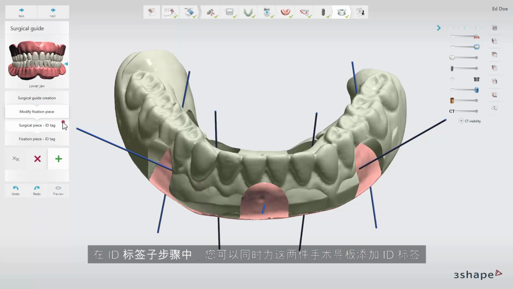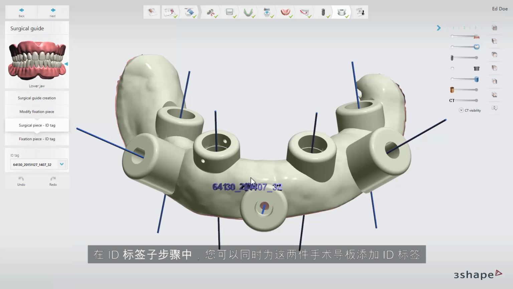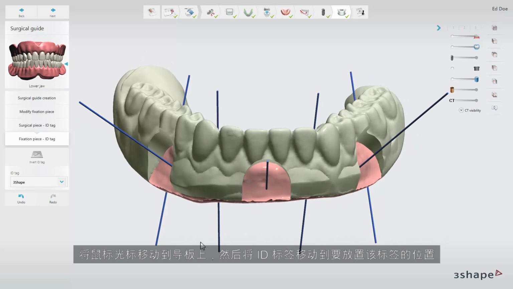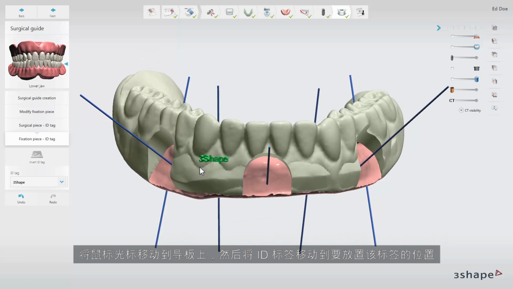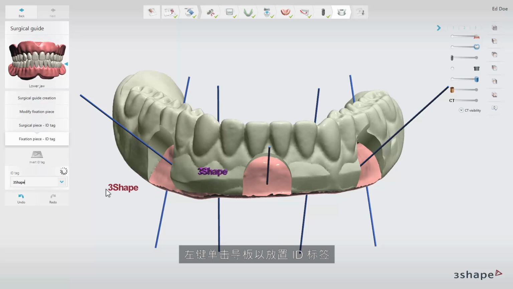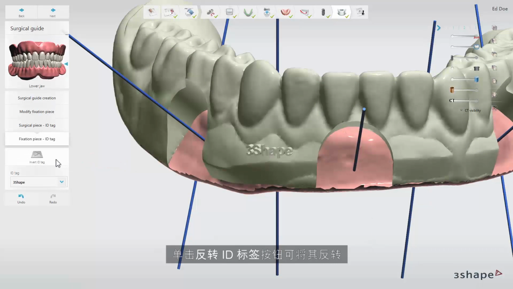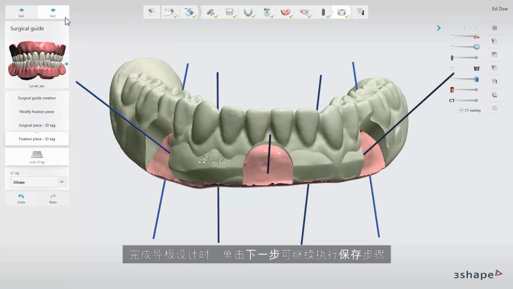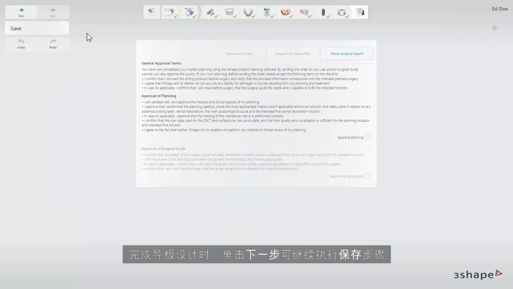On the ID Tag Substeps, you can add ID tags to both surgical guide pieces. You can change the default ID tag by typing in the ID tag text field. Move the mouse cursor over the guide and move the ID tag to where you wish to place it. Left-click the guide to place the ID tag. Click the Invert ID tag button to invert it. When the guide design is finalized, click Next to proceed to the Save step.